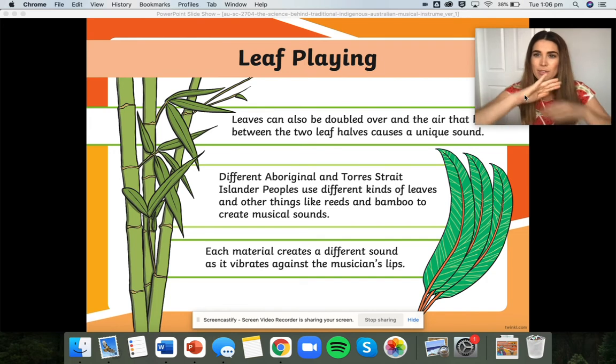Leaves can also be doubled over. Have you ever folded a leaf in half? And that can change the sound as well.